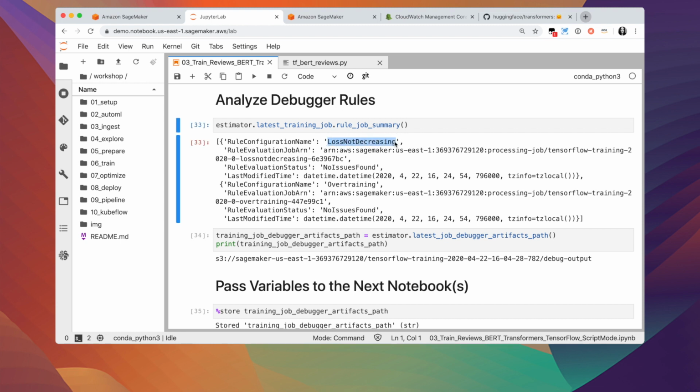And also, if you want to peek in here at the debugger rules, as you remember, we put loss not decreasing as a rule. And you can see here the status, no issues found. So actually, we didn't run into a situation where we actually overtrained. Overtraining, no issues found. Perfect. So this concludes this demo.